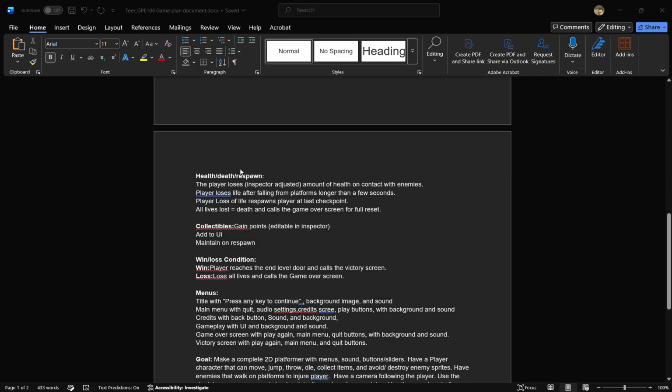For how I'm handling health, damage, and respawn, if the player loses an amount of health, like we can adjust it in the inspector. If the player loses a certain amount of health when they come in contact with the enemy, the player loses a life after falling down from platforms that take a few seconds, or if they receive a little bit of damage when they hit the player so much that they lose a life, they'll respawn at the checkpoint. And then all lives lost will be what we call the game over screen.